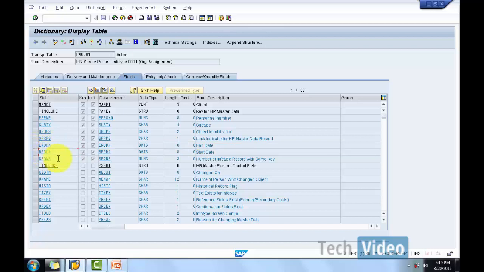The next one is sequence number. It says number of Infotype records with the same key. As I told you, HR data is huge and it's based on the date range. Sometimes it happens that within the same date you can update employee records 2 to 3 times. It happens in a general production scenario wherein multiple business level users might enter data 2 or 3 times. So SAP itself separates those records with the help of OBJPS and sequence number.